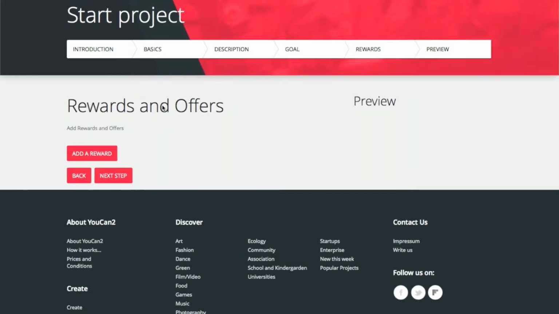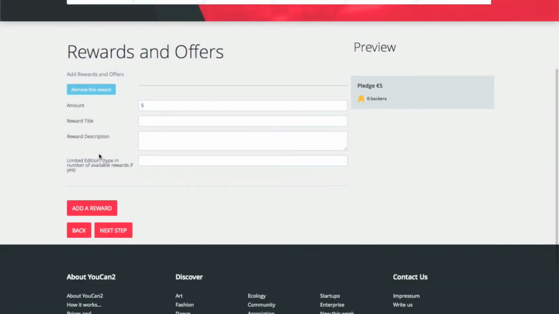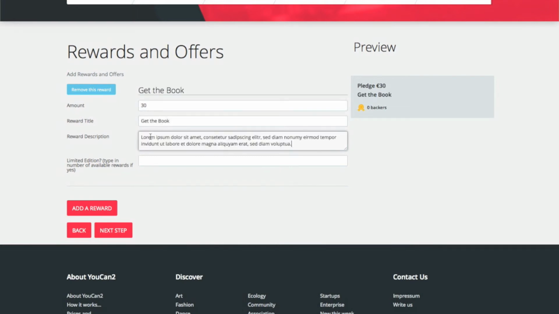Rewards are items or deliverables which your supporters will receive in exchange to their financial pledges. This is how they benefit from their support for your project. Creating rewards for your project on YouCan2 is easy. Click Add a Reward, then you have to set the price this reward will cost. Give it a short title and a description.